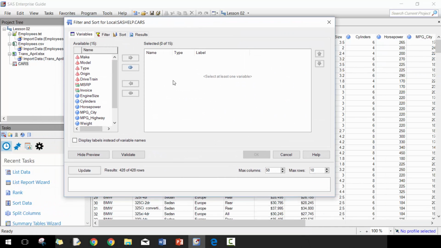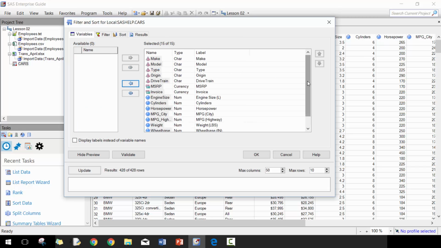Then you're going to see a bunch of different options here. In this case, we're going to include all the data sets, but you can change the labels if you want. If you want to remove one, say for example we want to remove drivetrain, we can do that. But in this case, I'm going to leave it.